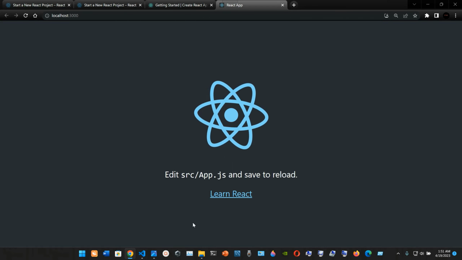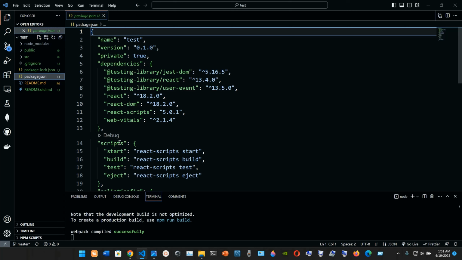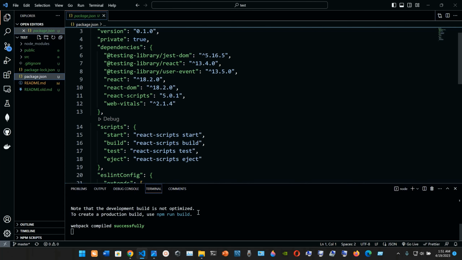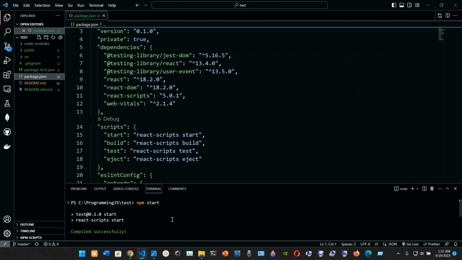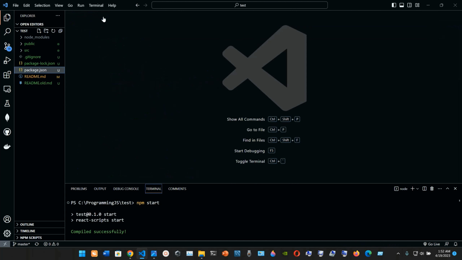So we have this, and we have our package.json, and we have our scripts. For example, we have the start. If you were wondering how we started it, we just need to npm start. It starts the development server, and this is what we have here, npm start. So we started the development server, but we also have other scripts. We have the build, which we use in production, and we have test and eject. So this is our package.json. Let's make it a little bigger.